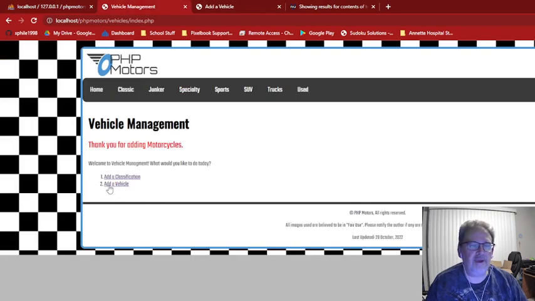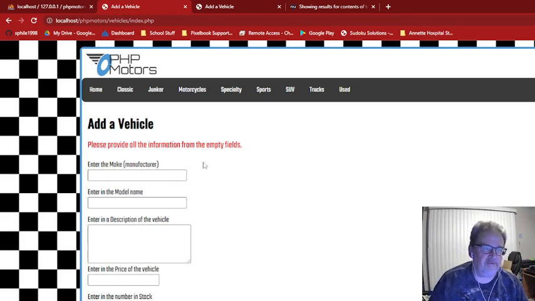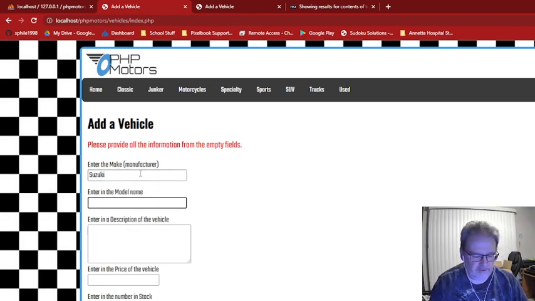We can also go to add a vehicle. Again, it's capturing the blank fields initially, but if I click on add vehicle, you can see it refreshes the page and it does in fact capture the fact that everything's blank. Here we can go Suzuki, and we'll just make up one as an FX 250. I'm sure that's probably not one. Motorcycle for cruising.